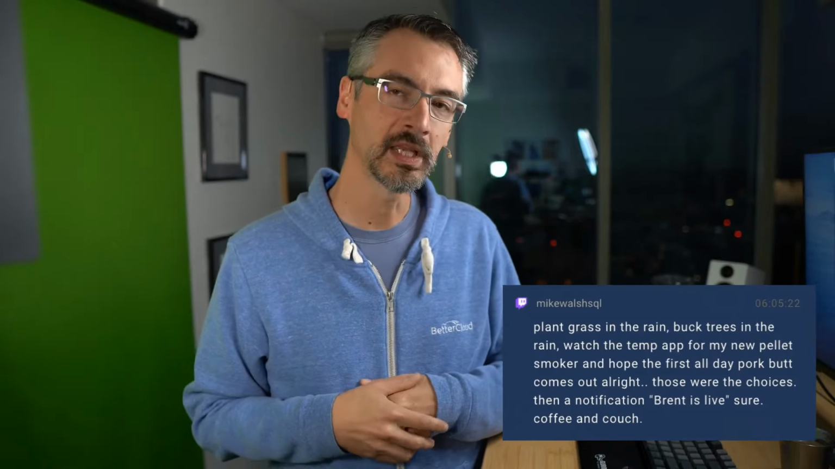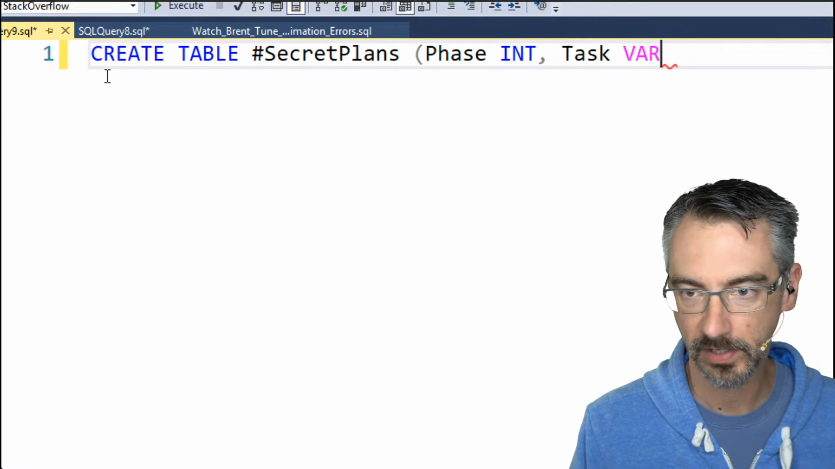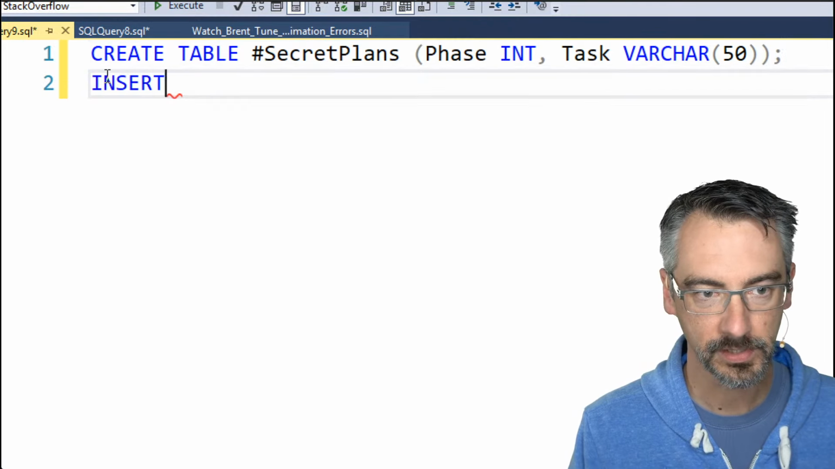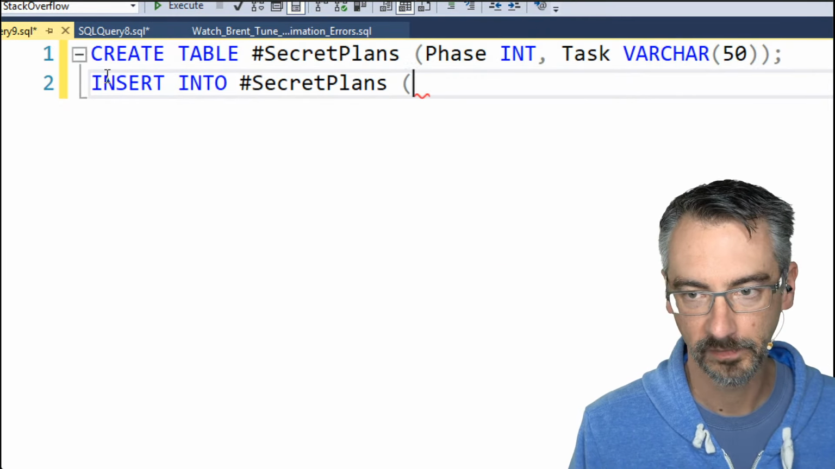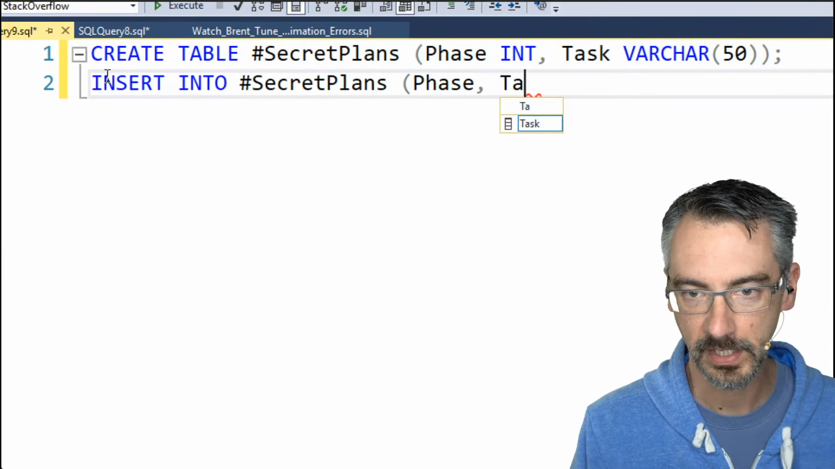So first, I need to create a temp table. I'll say create table secret plans, and we'll zoom in a little so y'all can see it better. Secret plans: phase int, task varchar 50. Insert into secret plans, phase, task, values 1, collect underpants, those of you who know that joke, 2, to be determined, and then 3.